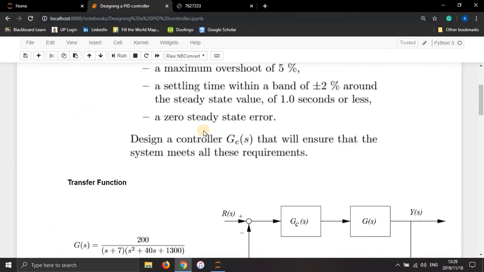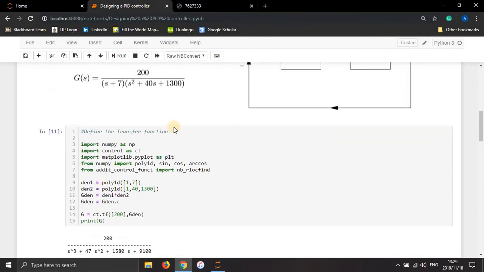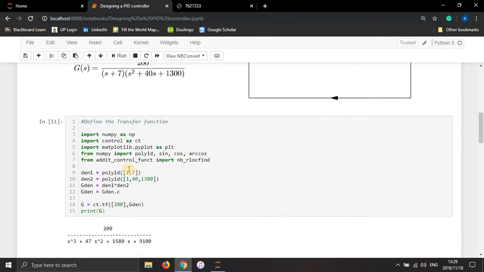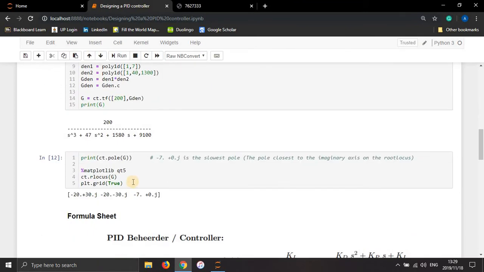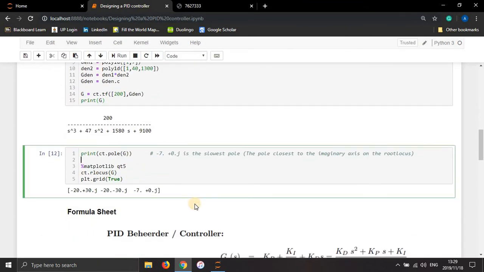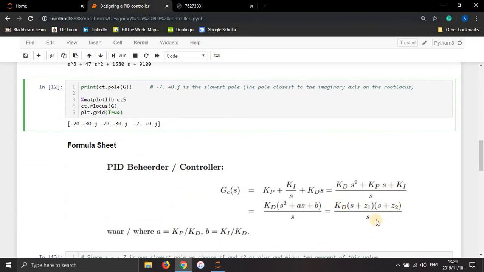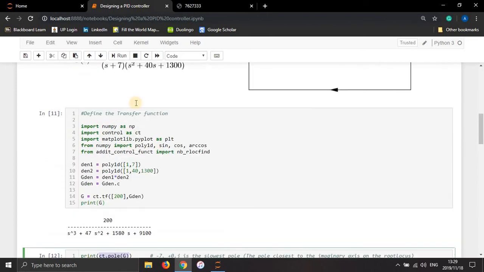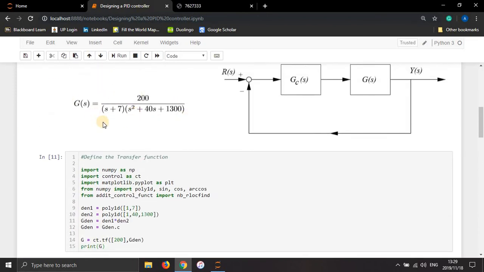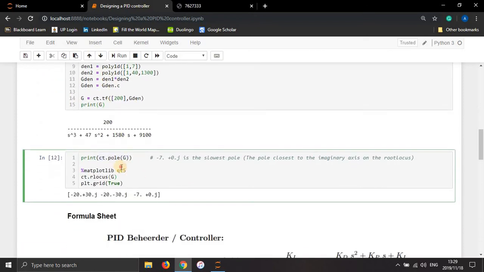Now, to design the PID controller, first of all in the code, we're going to define G, which we've done here. Then to define the controller, we use this formula as we saw in the formula sheet. We use this last one. Now we need to choose a value for Z1 and Z2, and the way we do this is we print the poles of G. G is this function here, and we print the poles of this function. If we print the poles, we can see that -7 is the slowest pole.